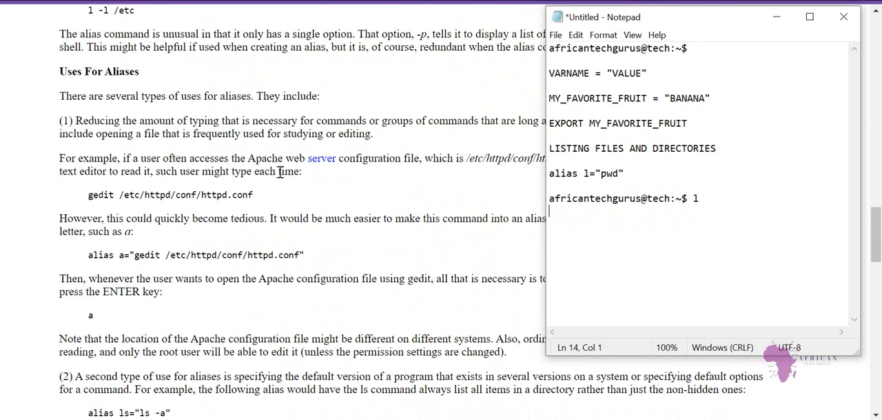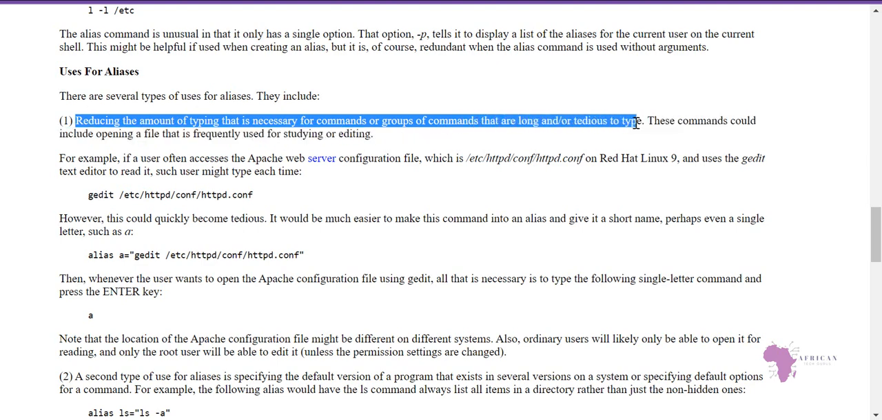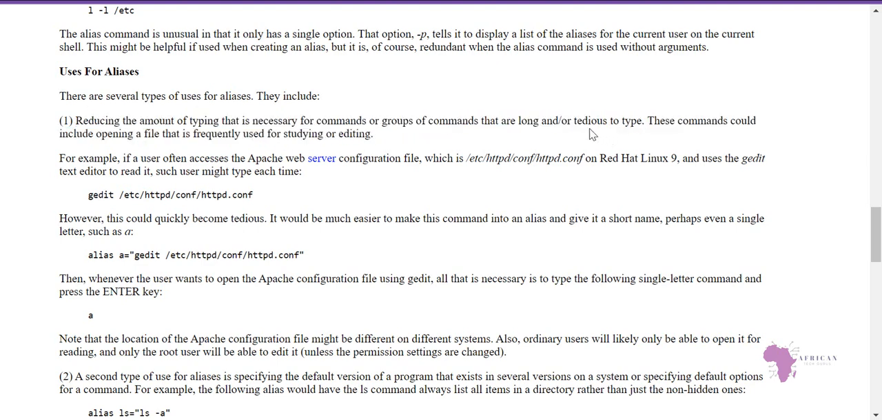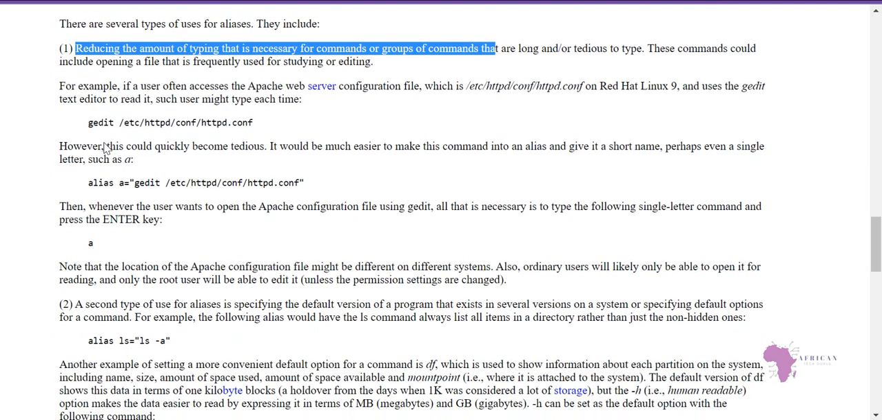So what are some of the uses of alias? One, reducing the amount of typing necessary for commands. If you are this kind of person who is not so good at typing a lot of long lines of code, I'm sorry for calling you lazy, you're not lazy, you are just not used to typing long code. So it reduces the amount of typing necessary for a group of commands. You write a lot of commands and then use one letter, so that next time you press one letter and the entire command is executed.